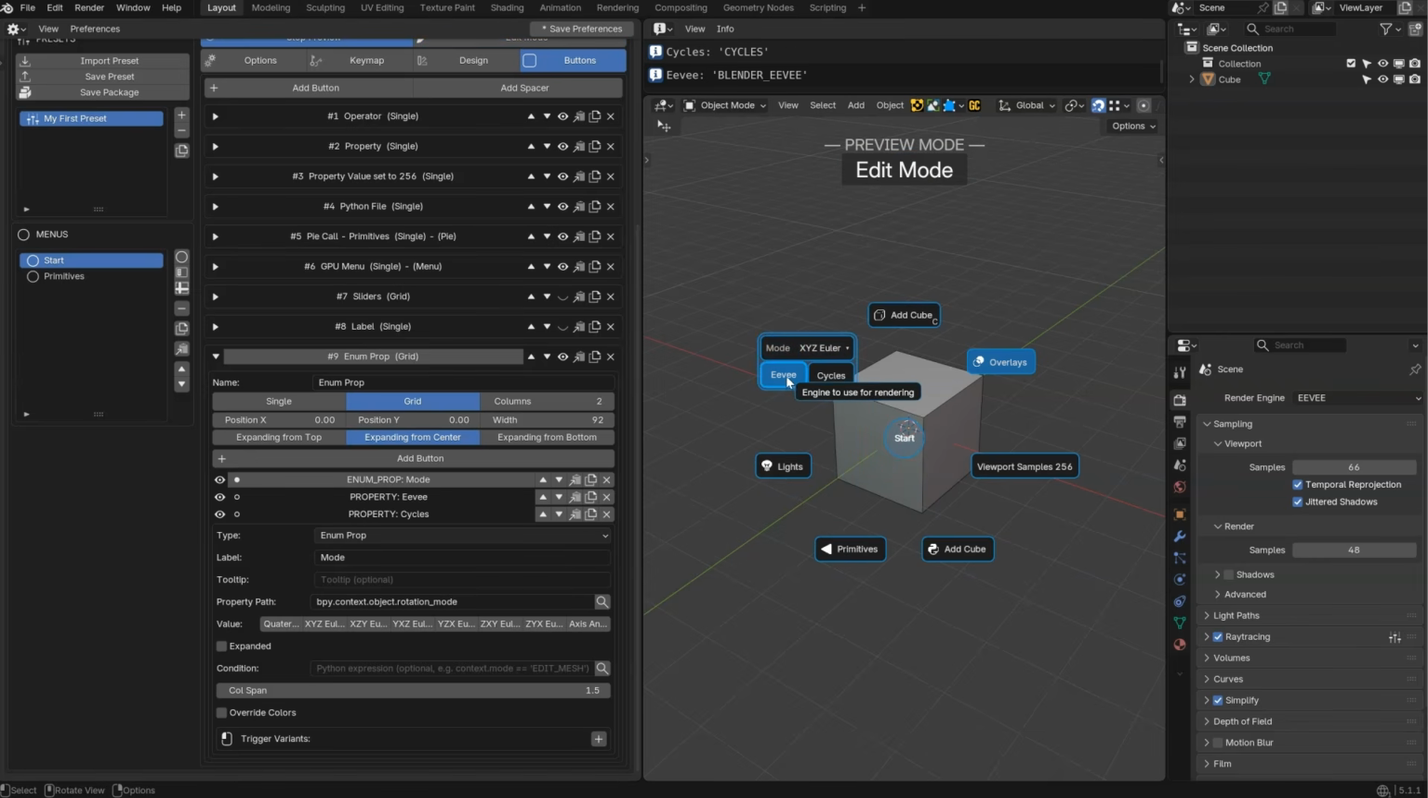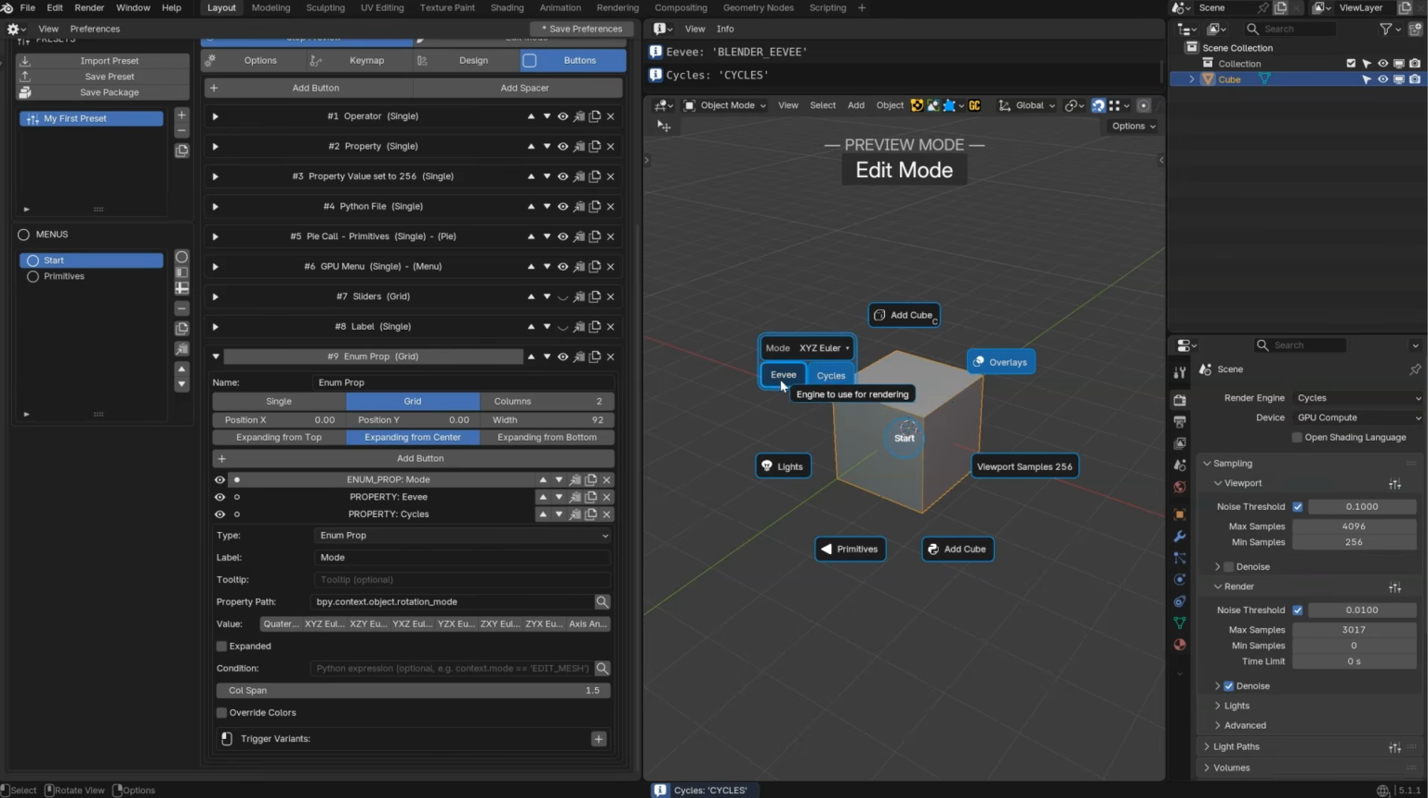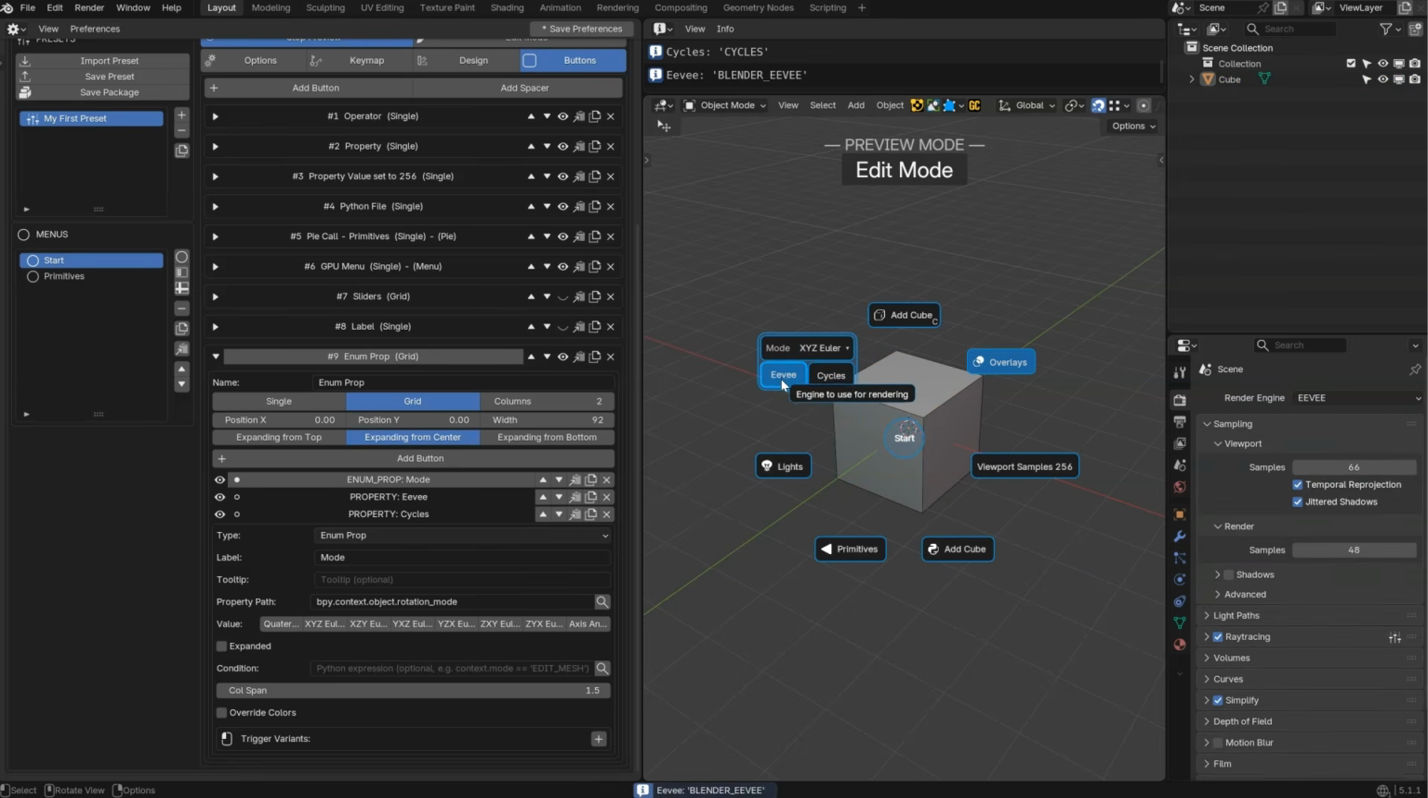So now I will have this to do that. This is an Enum property, and I had to recreate another Enum property. And in fact, I could have created something like a GPU menu to make an Enum property. I'm sorry for that.